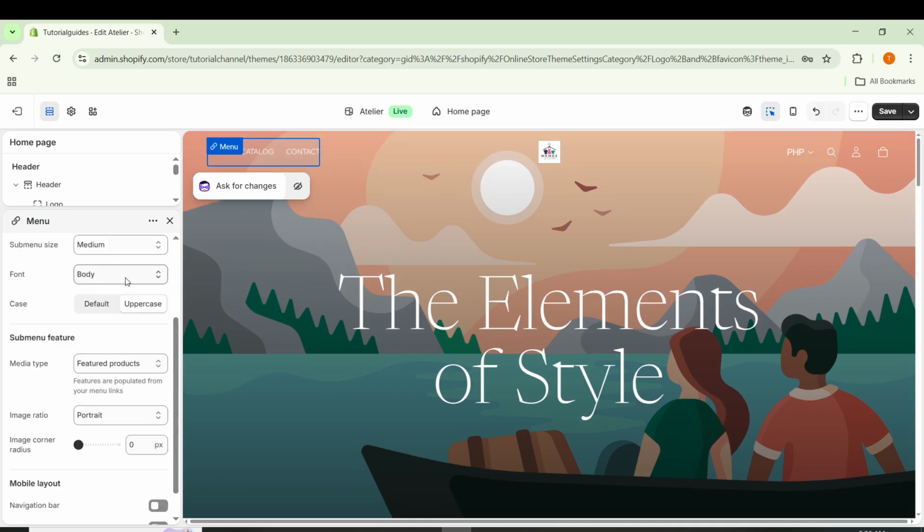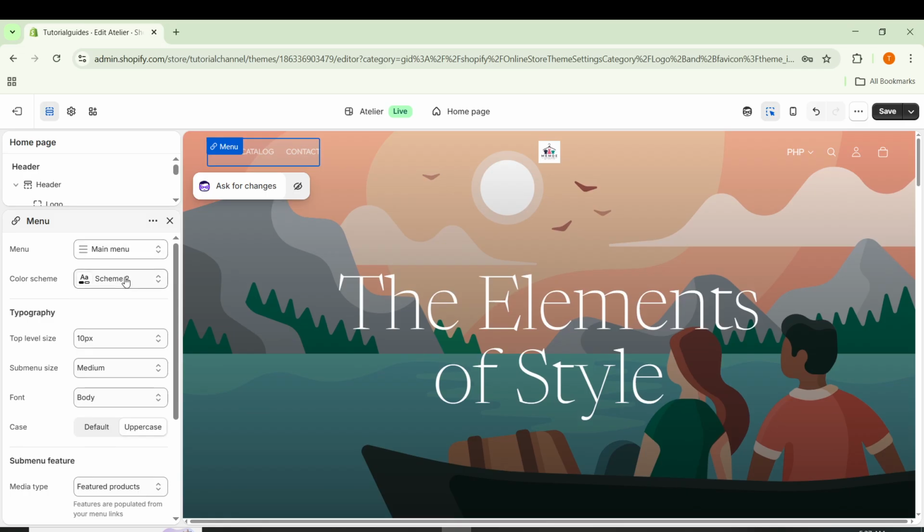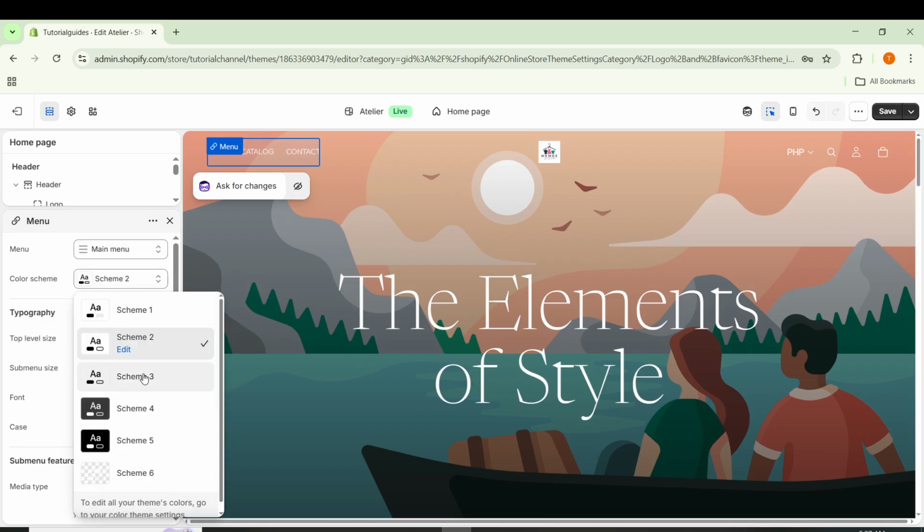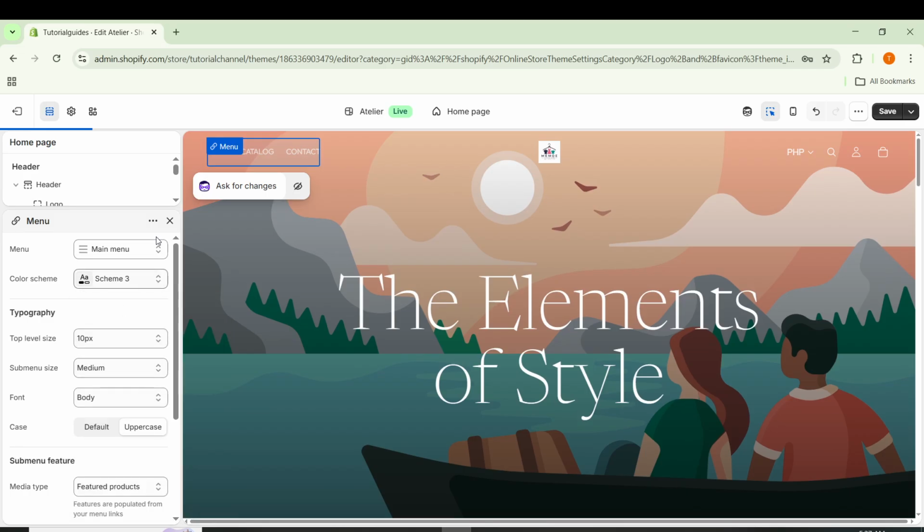To adjust the header layout, use the desktop logo position dropdown. This lets you move the logo to the left, center, or another available position, depending on your theme. Watch how the logo placement affects your navigation alignment and overall balance.